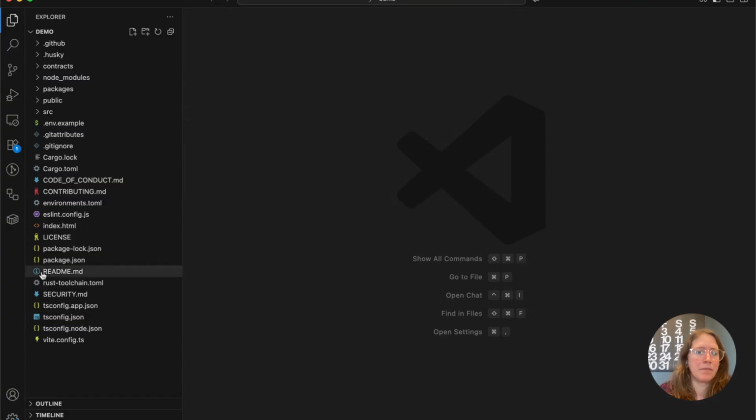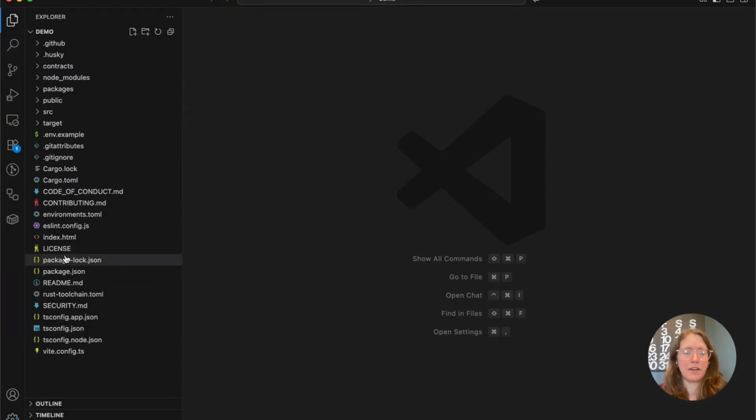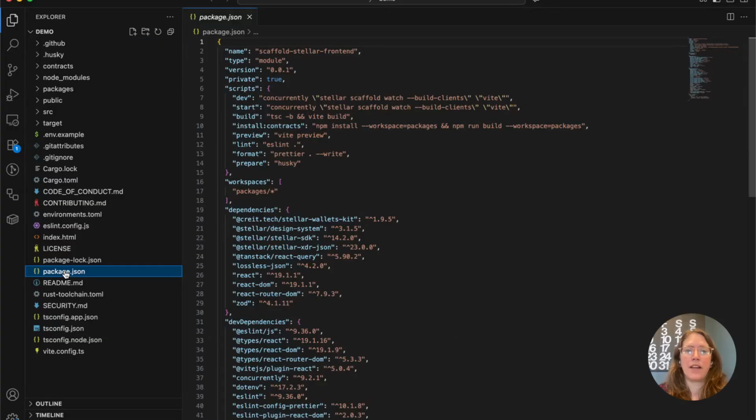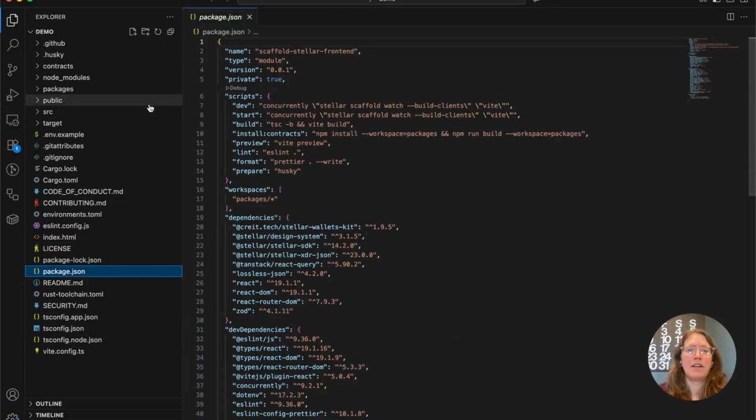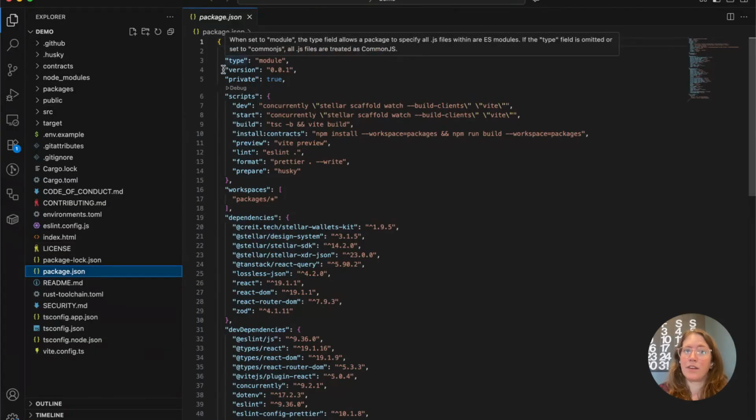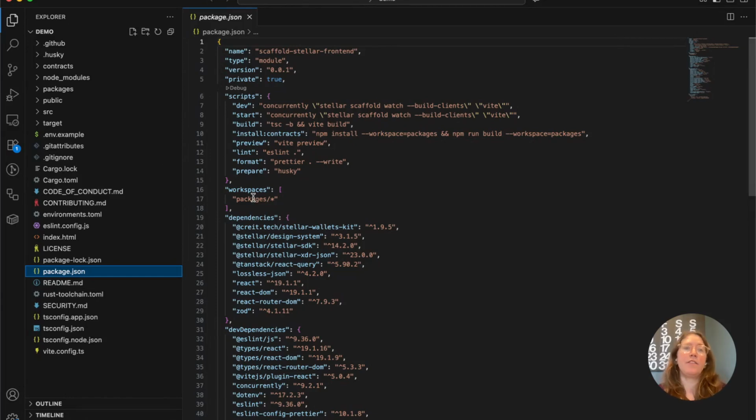So at the top level, we've got the things we expect to see from a web project. So this project in your front end is a Vite and React project, Vite being a build tool. And so because of that, we have our package JSON, because we're basing on the Scaffold Stellar front end template. And in the future, we are interested in supporting other frameworks other than React.